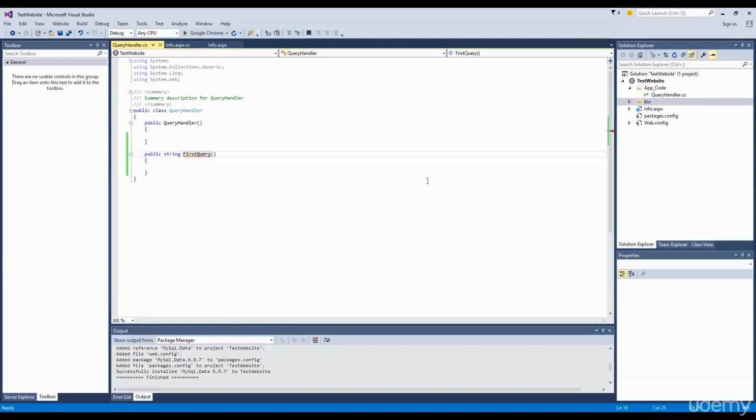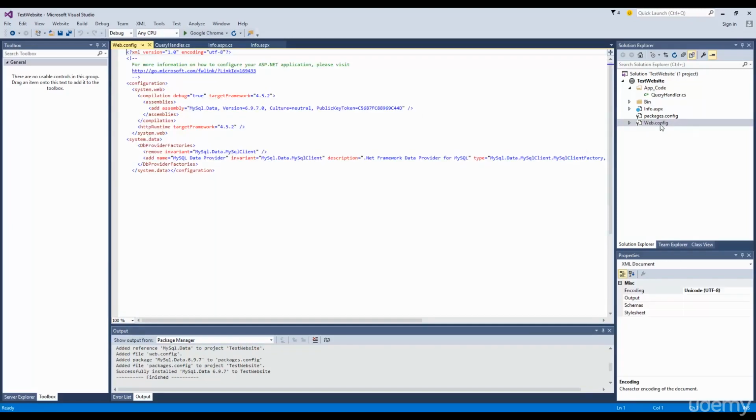Oh wait, we also need to do one more thing. We go to web.config. Now, it's a good time to explain what exactly is web.config. You may be seeing it for a long time, and you may be wondering what exactly it is. As soon as you add info.aspx, it shows you this thing. Well, web.config is all the configuration you set for your application.